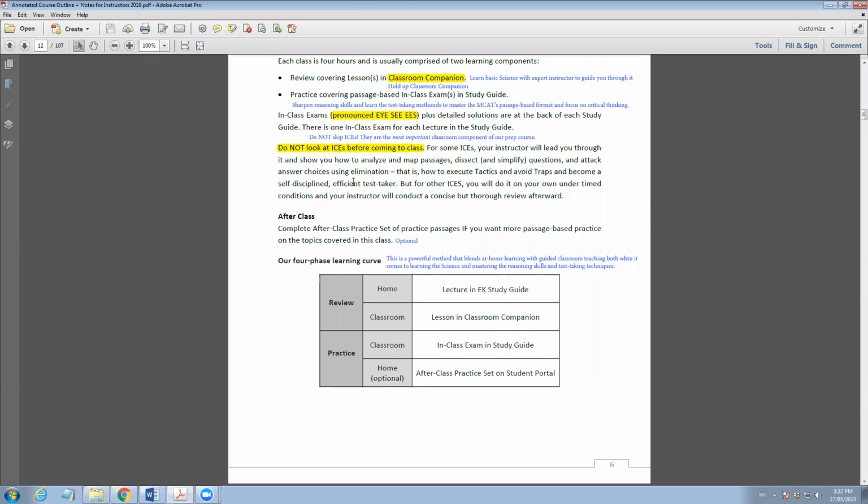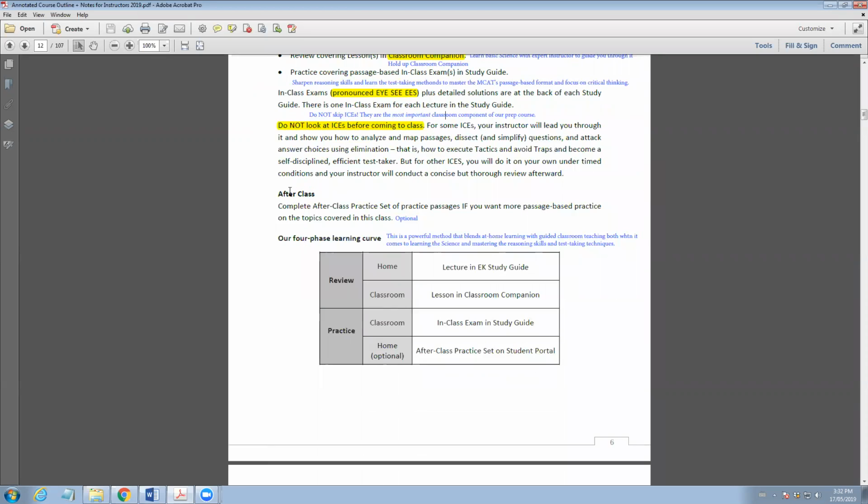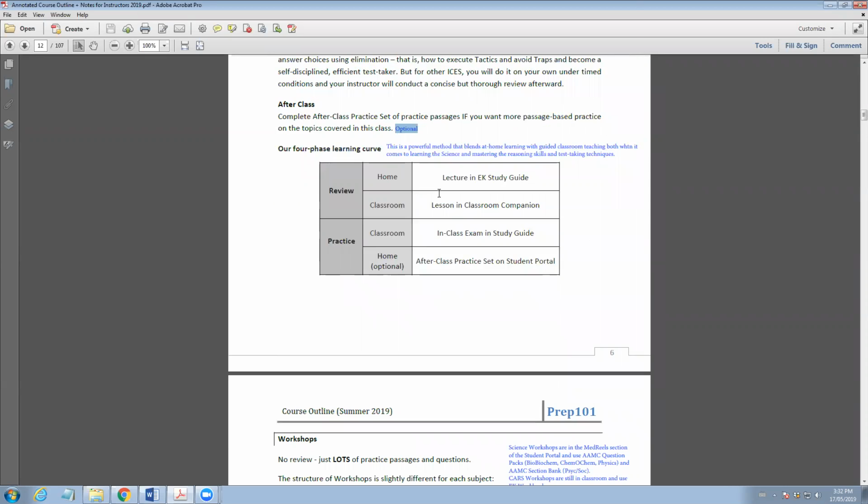So you do that in class, we do some review, we do some practice, and then after class, you have the option of doing the after-class practice sets, if you want more passage-based practice. And you put it all together and you get this 4-phase learning curve that is very powerful.